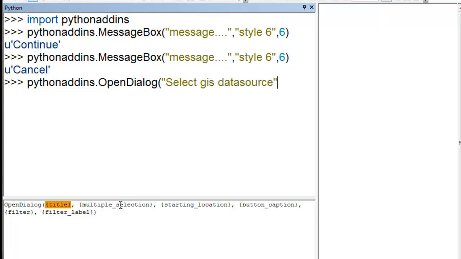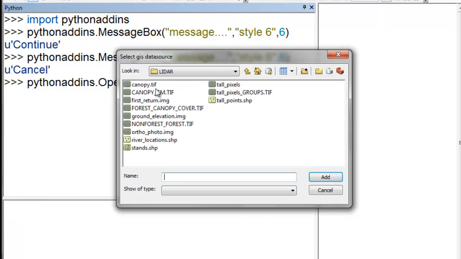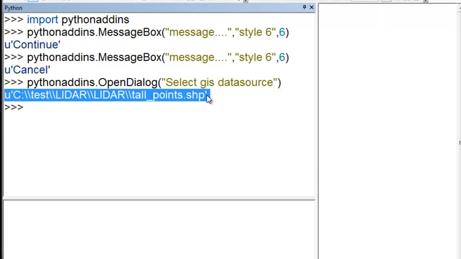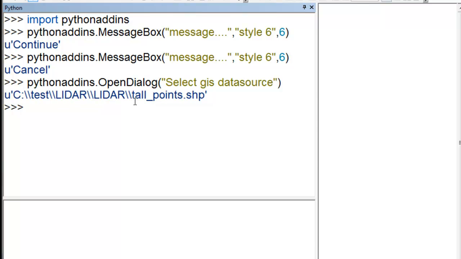And then we could say multiple selection, true or false, give a starting location for a geodatabase or a folder, a caption for our button, a filter label, etc. So let's just try select GIS data source. And then basically you get this dialog, and we could select, for example, tallpixels.shape, and that is what's returned by the function, that string, including the source.